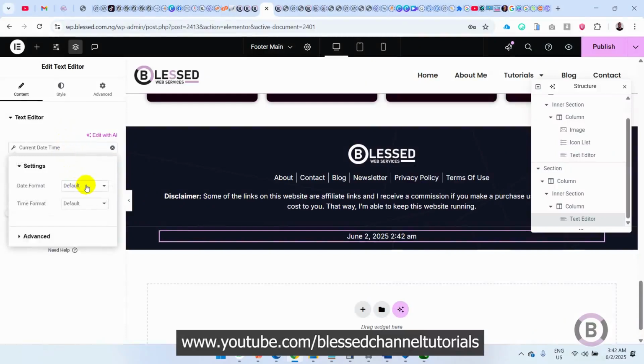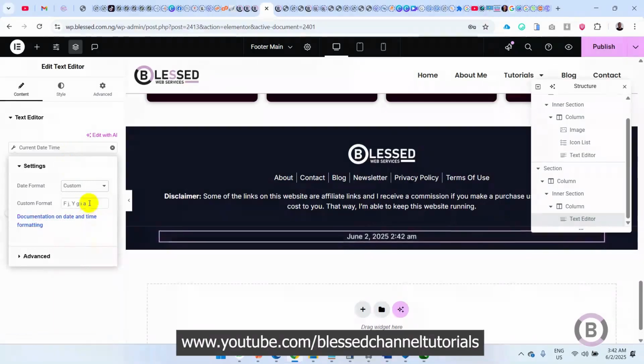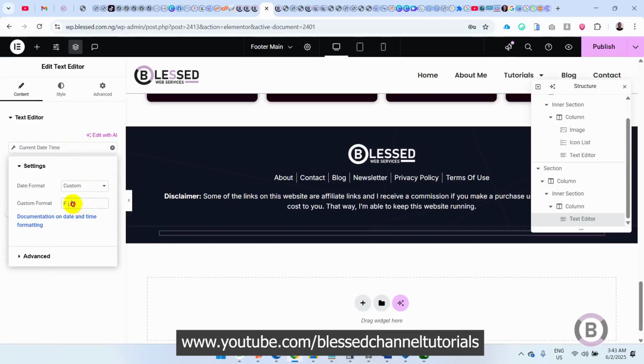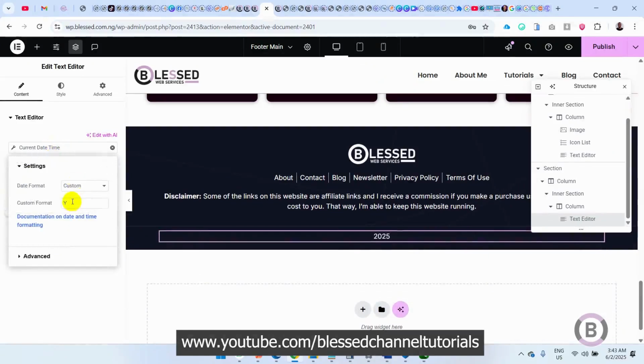You're going to see where you have the default. So on the default, I'm going to select custom. Now I'm going to delete every other thing here apart from the Y, which is for the year. So you can see I've deleted every other thing apart from the Y, so we only have the year displaying here.